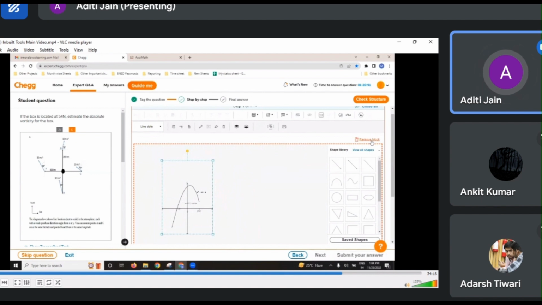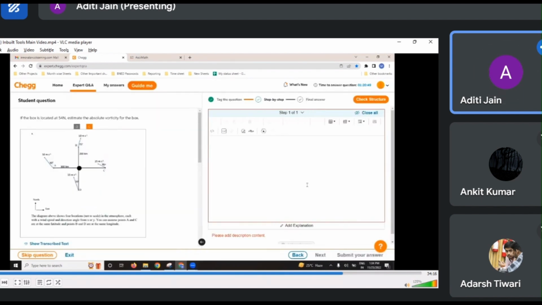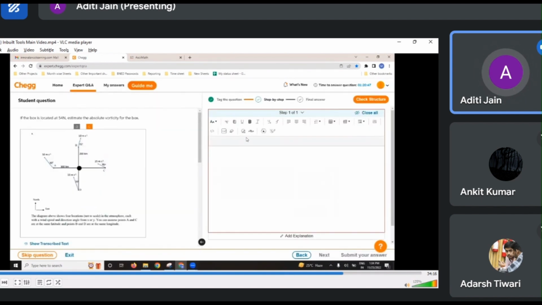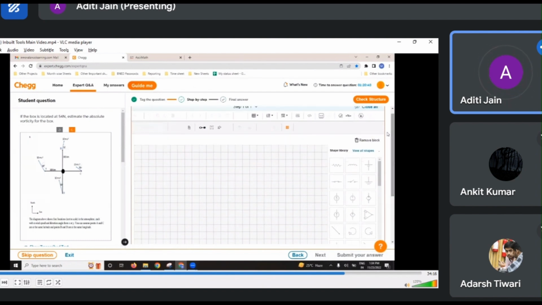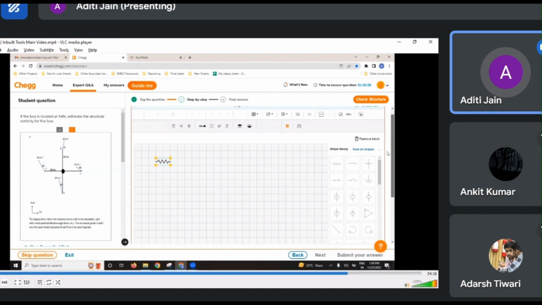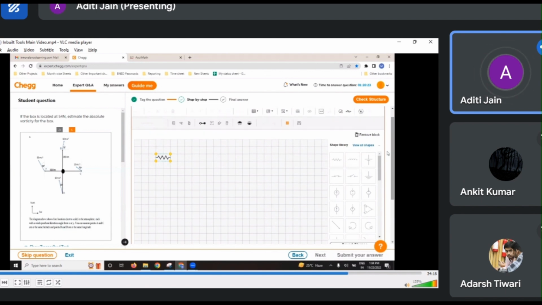Now let me jump to the second section that we have. The second section that we have here is circuit diagram. This is basically for the people who are in the electrical engineering domain. Suppose they want to go with some circuit, let's understand with the help of the available shapes we have. If you want to make your circuit diagram a bit quick, you can have all those elements that are actually needed to make those shapes, right?